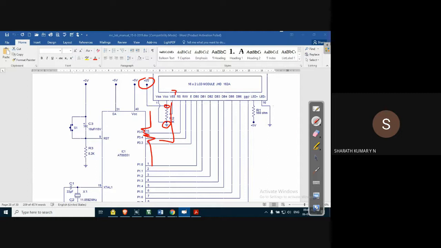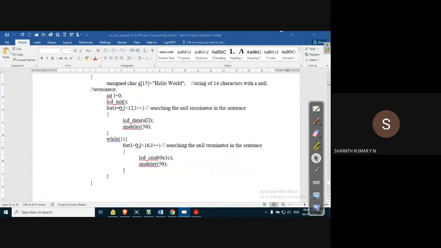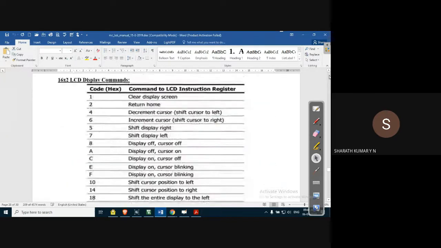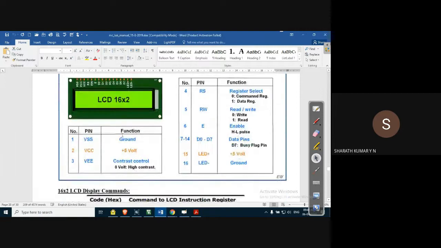This is pin number 3, which is for the contrast control. We vary the resistance so that we can vary the voltage, the VW voltage, and thereby control the contrast of the brightness of the backlight. For that purpose we make use of pin number 3. So that's about the supply voltage connected to the LCD.